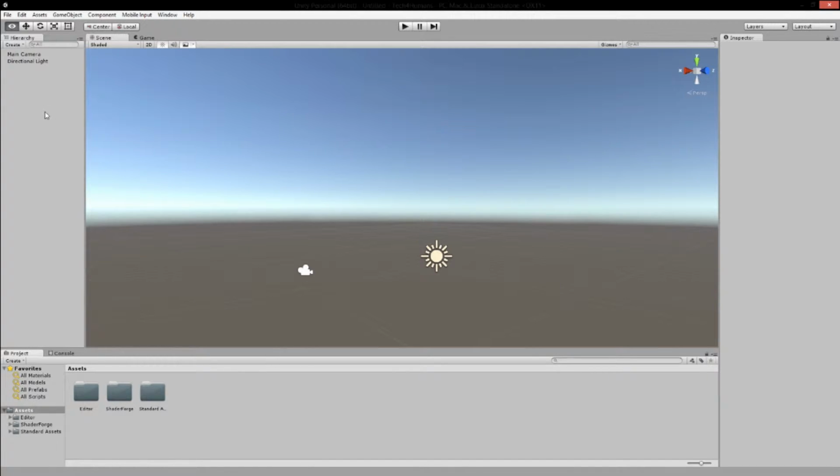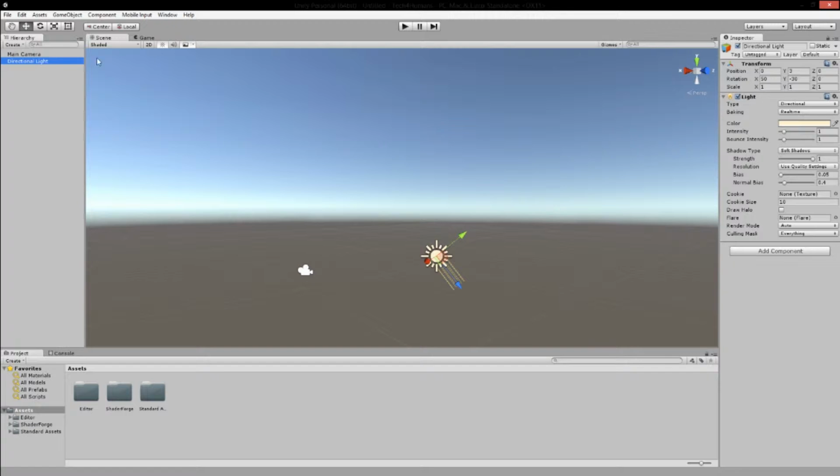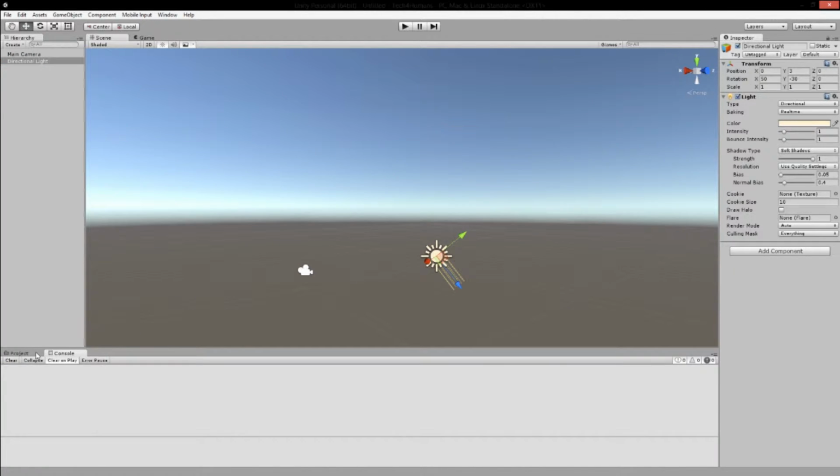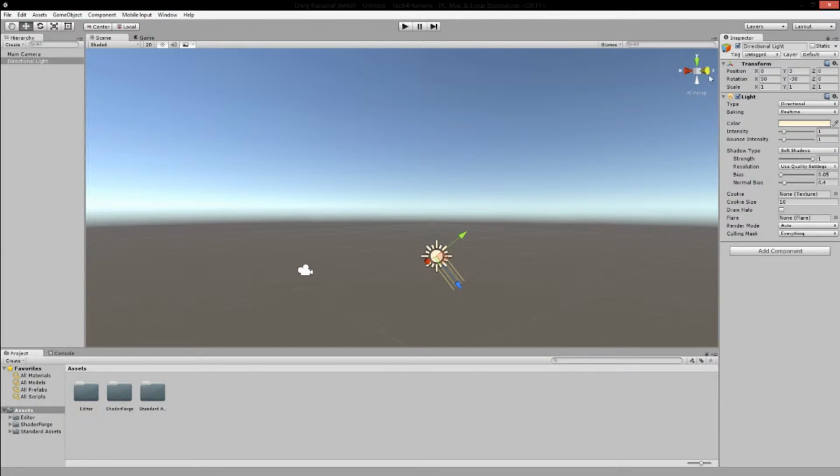So if we look at Unity, we have the hierarchy, which is a list of everything in our 3D scene, including a main camera and a directional light. We also have our project panel and our console down here at the bottom, as well as our inspector, which contains everything about our game objects and anything that we have selected inside of Unity. Up here along the top, we also have our play button, and that's pretty much the quick crash course for the layout, at least as it relates to this video.